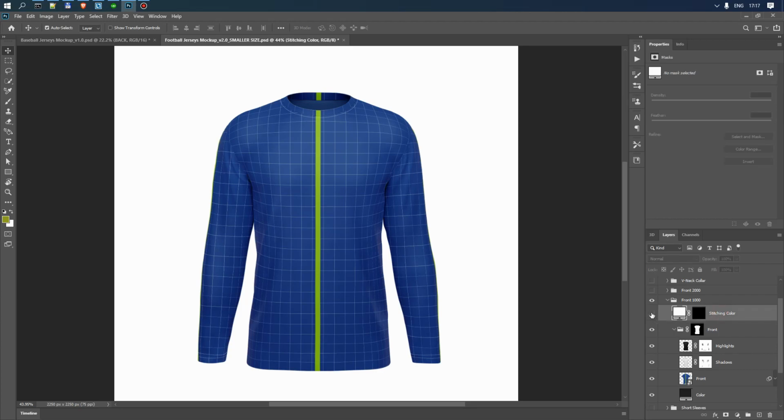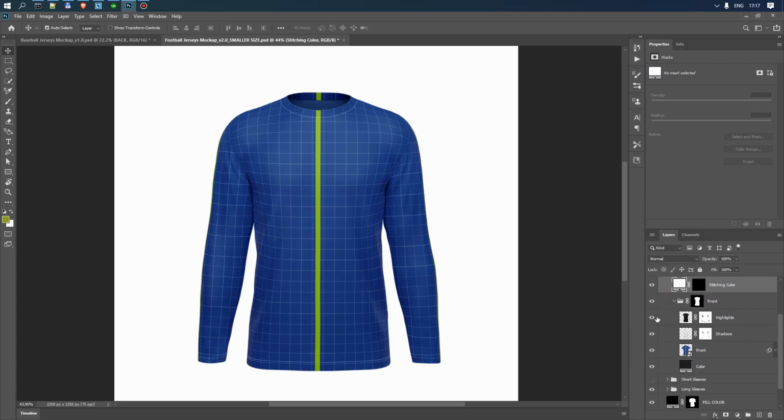So first to note, the stitching is separate, as you can see down here on the bottom, and you can change the color of it as well. The next thing to note is we have the highlights and the shadows that are split. So this is basically the flat color profile, and then we have shadows on top and then highlights, and then you can change them if you want.